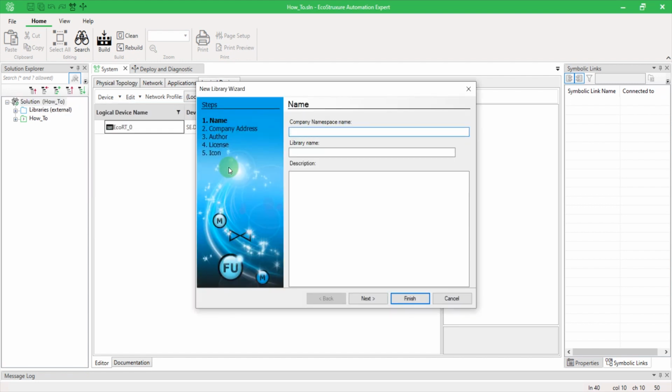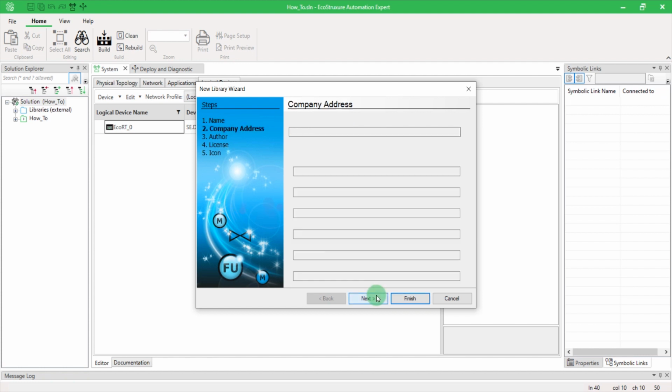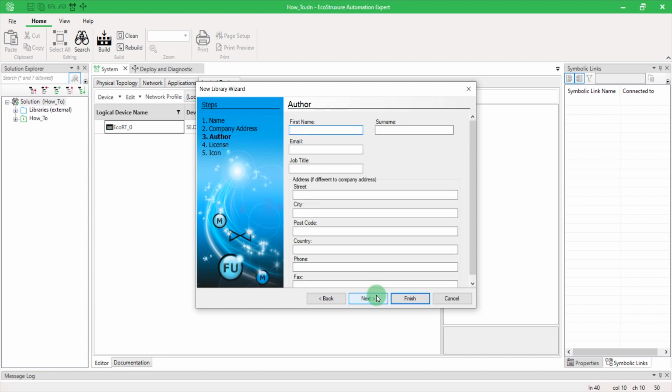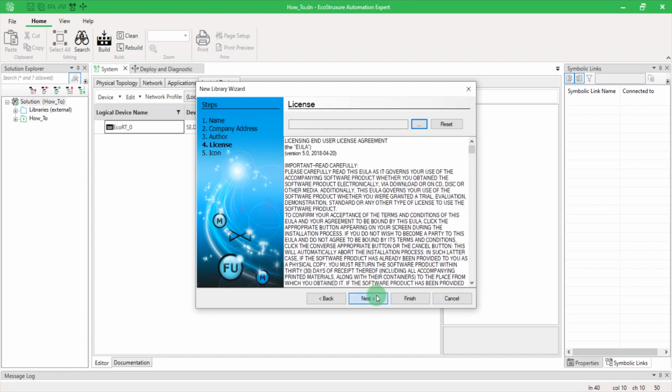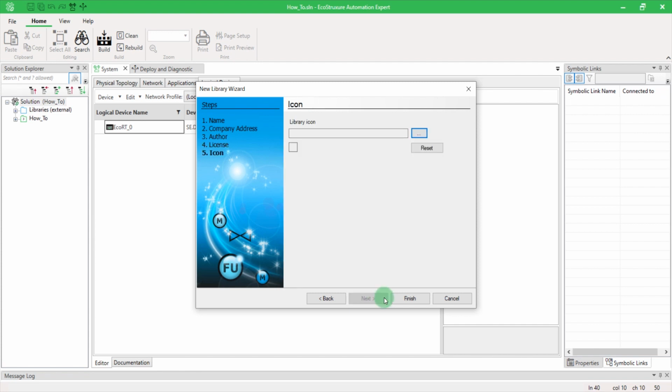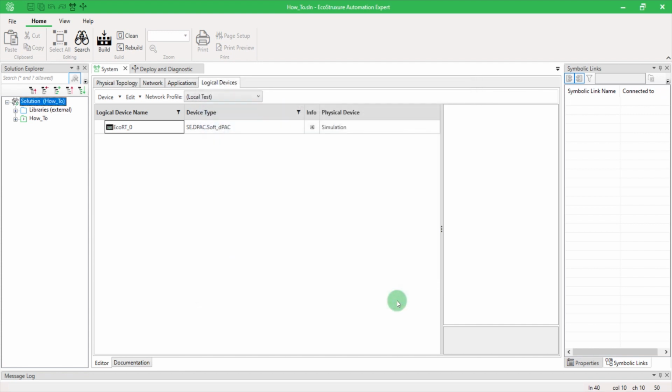Enter a namespace for your company and a name for your library. These are the only mandatory fields. You can also enter a description, a company address, an author, your specific license, and finally, an icon for your library. Now you can create content inside your library as you would use a regular project.